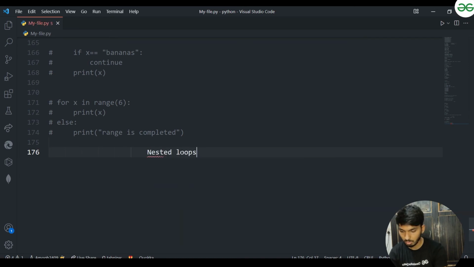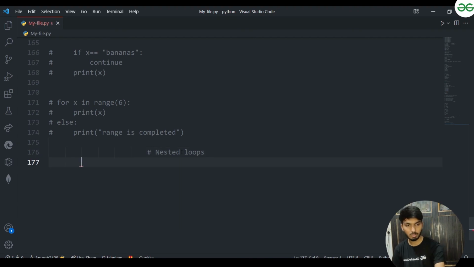Nested loops. So this is our nested loops. Now let's write the code for our nested loops. In nested loops, a loop is inside a loop. Firstly, we will create a loop, like a big ball, and inside that big ball, it has a small ball, which will be working simultaneously. So this is what a nested loop is all about.